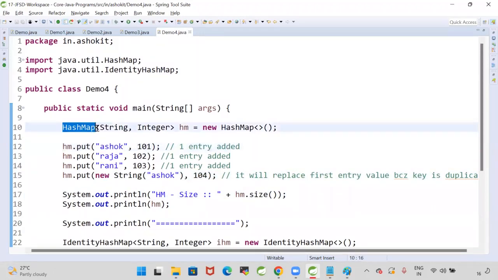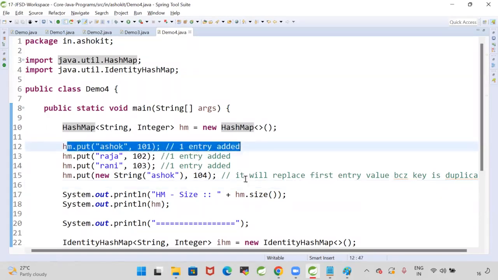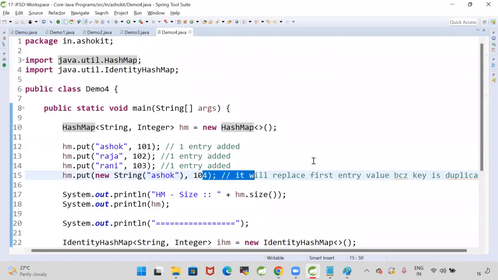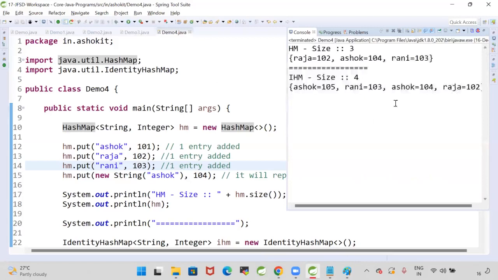Hash map always will compare the keys by using equals method. This content is same, both are equal. That means the key is duplicate. When the key is duplicate, it will replace first entry value because key is duplicate. So that is the reason whenever you run this in the hash map, 102, 103, 104 available. 101 is replaced with 104. Only three objects are available.